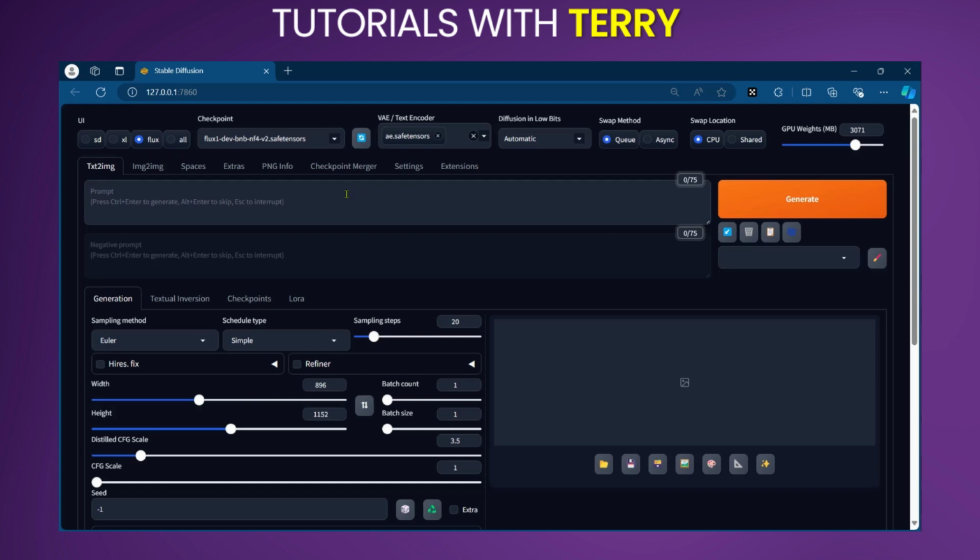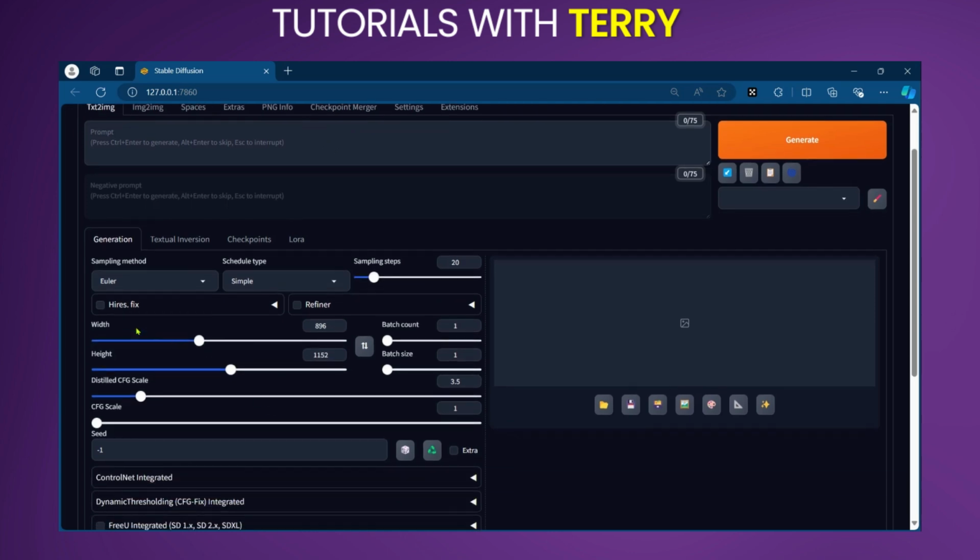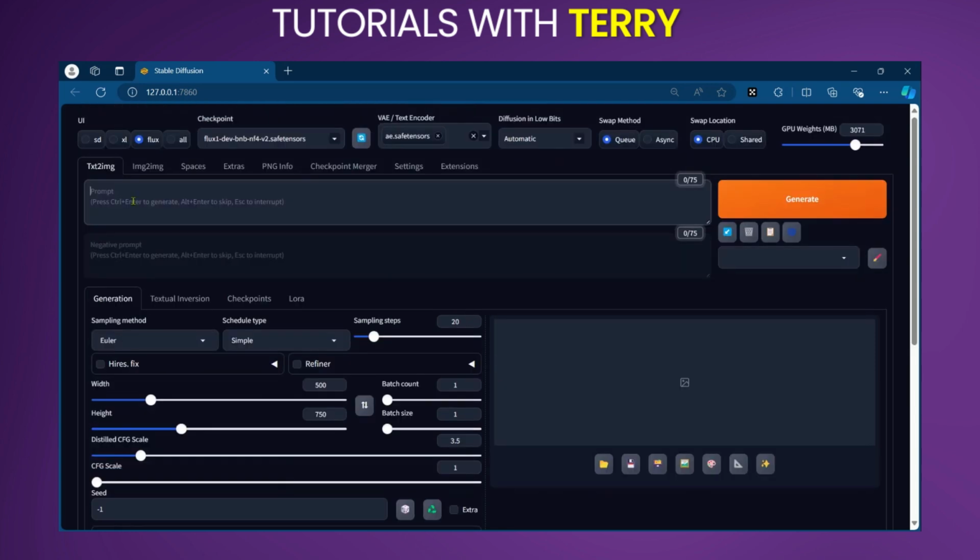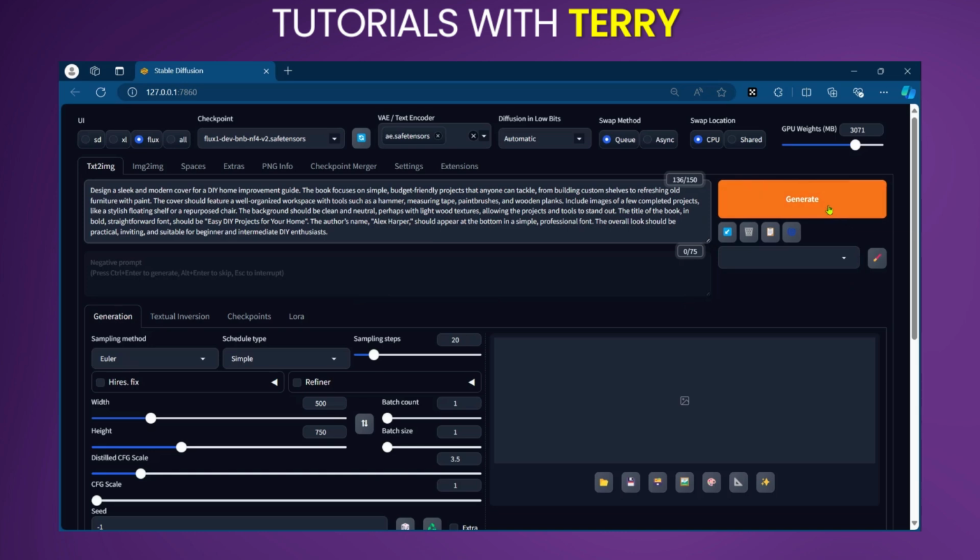You have some other settings here, but we're just going to go ahead and do our first trial. We're going to do two tests and see how it goes. Before we do that, it's also important to note that you may have to adjust the width and height according to your specification. We're going to use 750 for the height, and 500 for the width. Great. So now we're going to add a prompt, and we're going to click on generate.